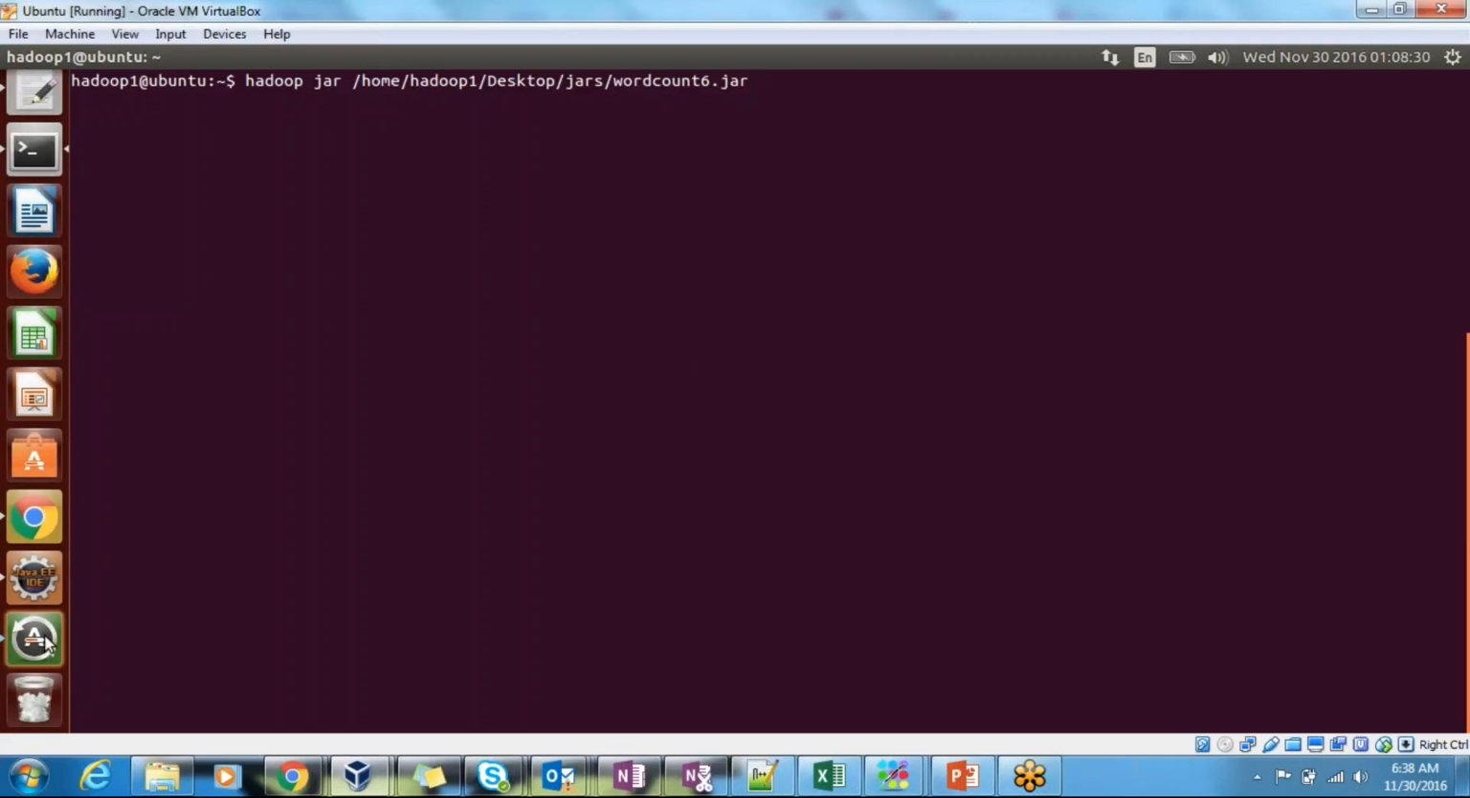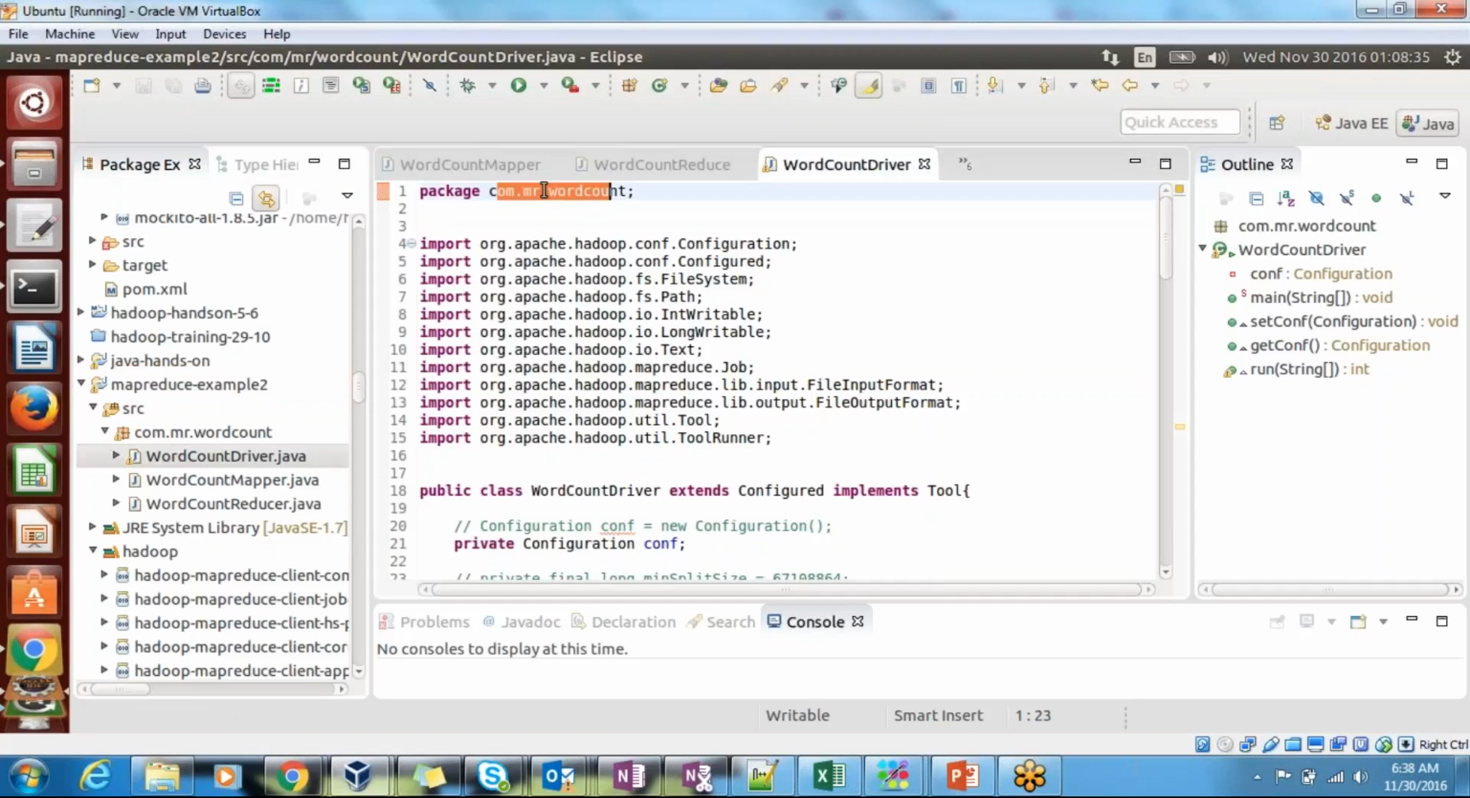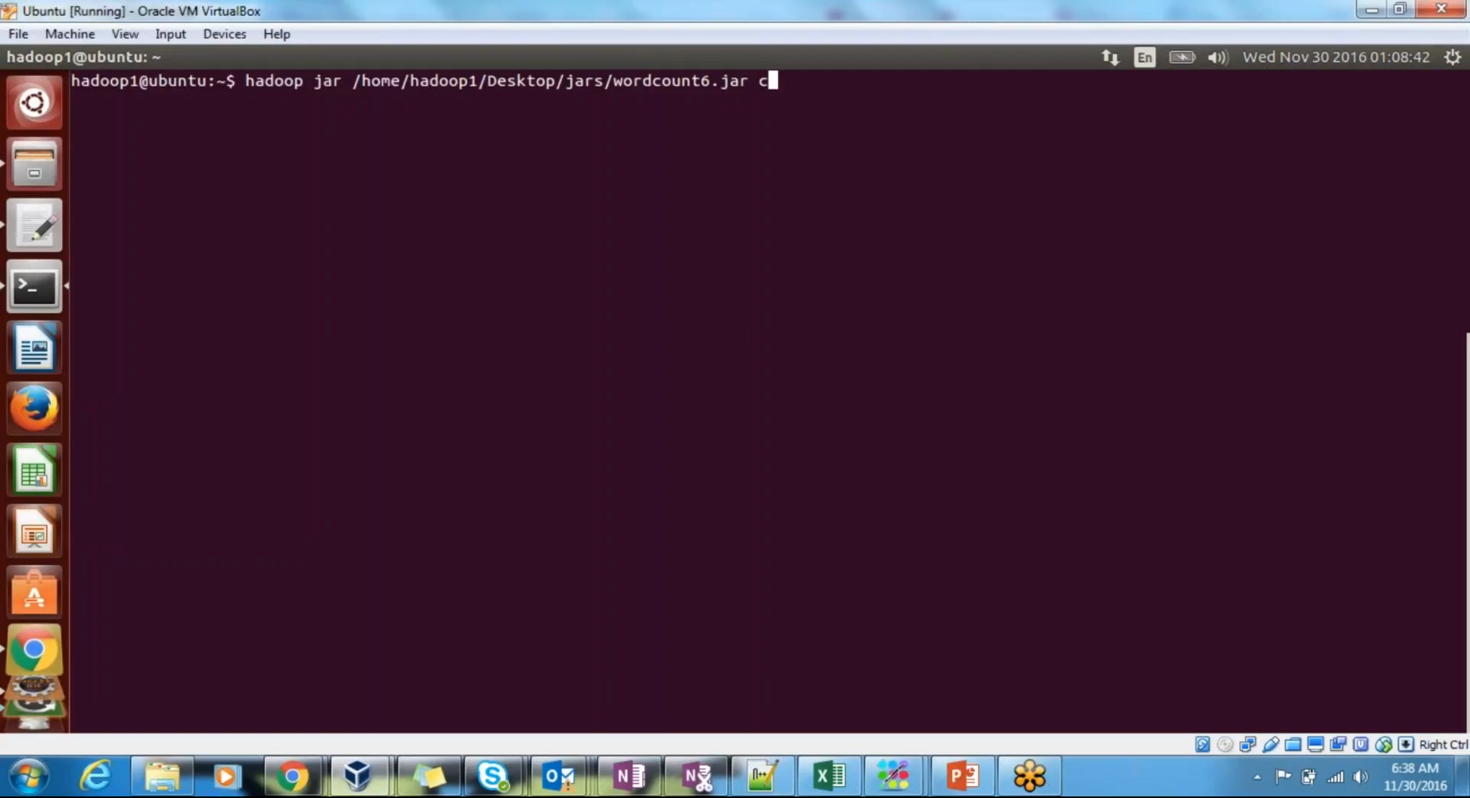What is my driver class name? I should give that as well: com.mr.wordCount.WordCountDriver. Fully qualified name, guys, I have to give. Fully qualified means including the package name. Now I need to give the HDFS path, because I'm launching in Hadoop.